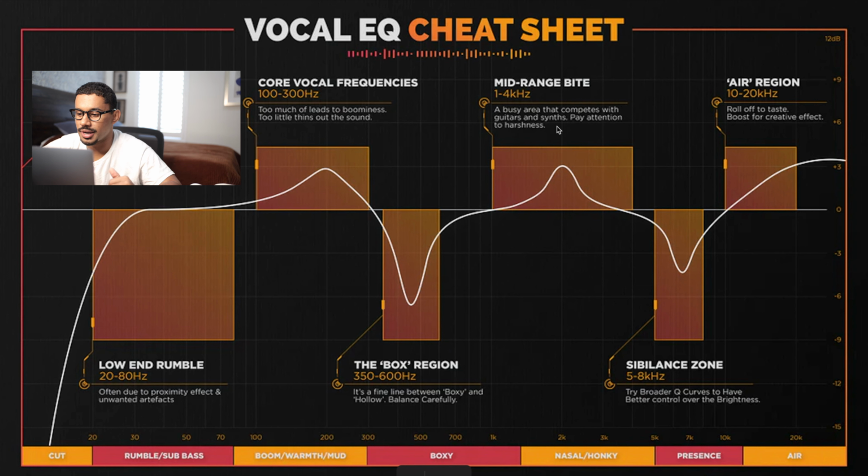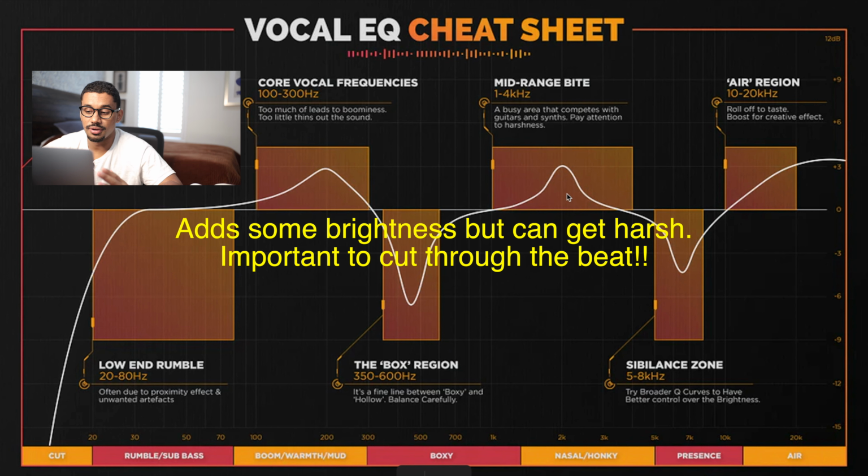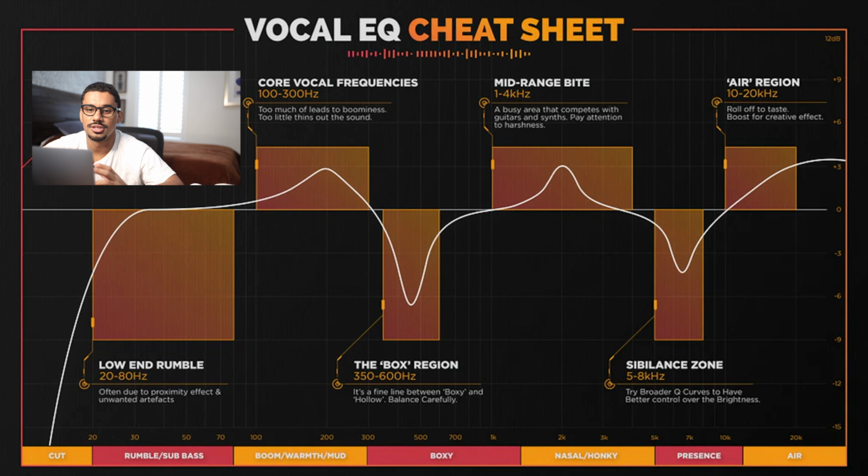And this mid-range bite, they have a pretty big range here, but this is going to depend on the vocalist. So if it's a high-pitched vocalist or a low vocalist, you may want to emphasize different parts. We'll get into more specifics in later videos.